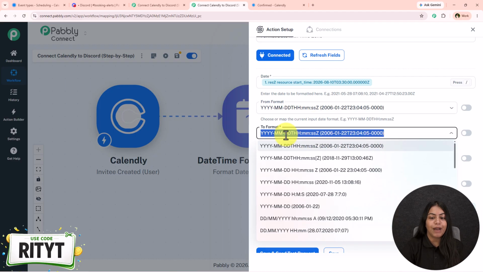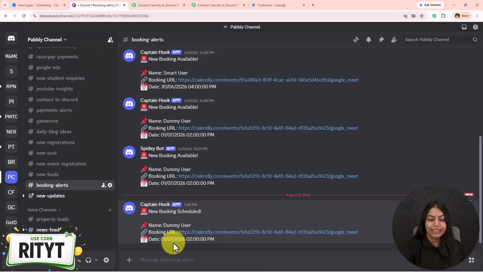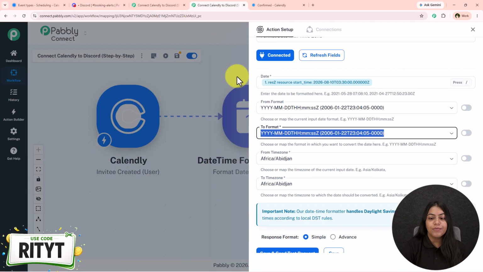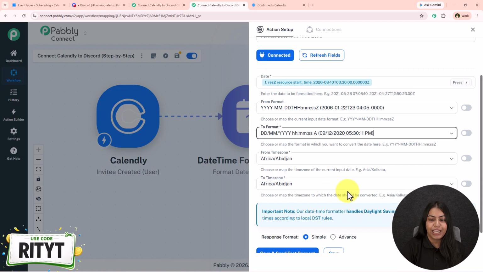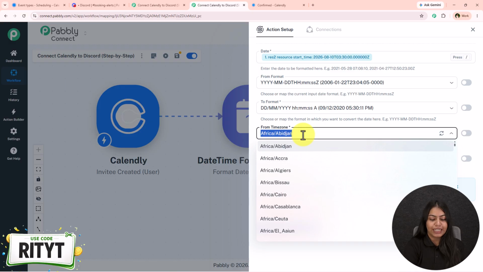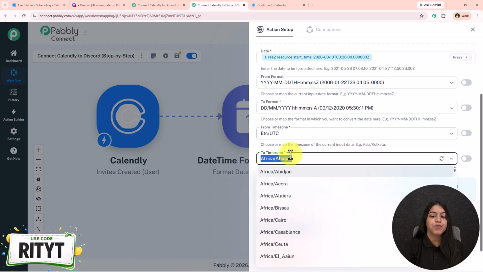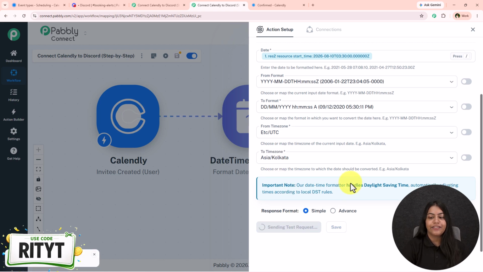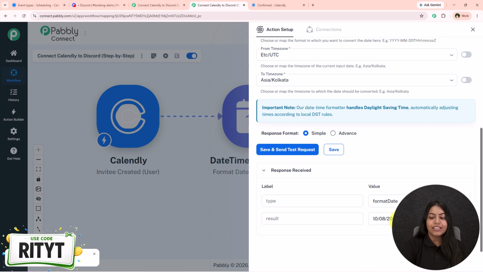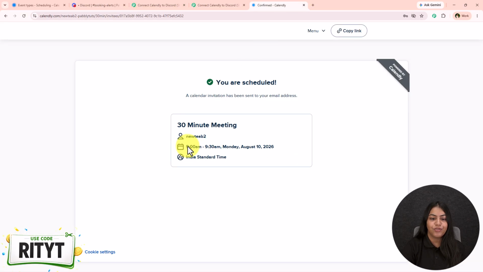Now for the to format, I want the to format to be this, which is the date, month, year, then the time. Okay, so I'm just going to look for the same, which is date, month, year, and then the time like this. Now for the from time zone, select it as UTC, and then for the to time zone, over here I'm in India, so I'm just going to select Asia, Kolkata, and click on the save and send test request button. Now you can see we have received this in very readable format, which is 10th of August 9 AM, and this is the same date and time which we received right over here.